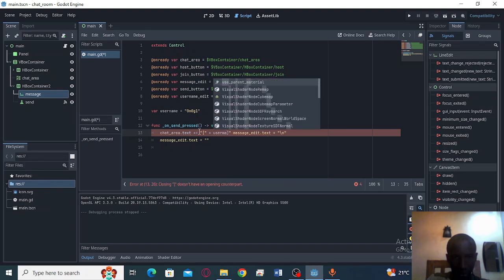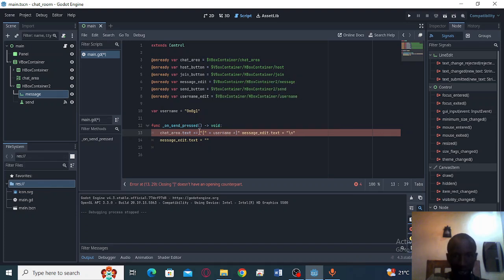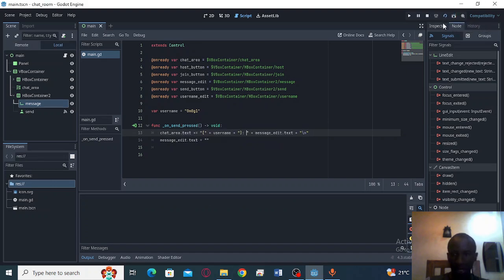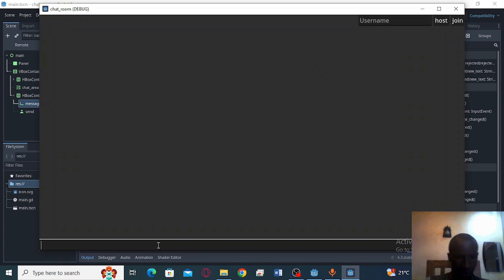We'll add the username to the string. It's called concatenation in coding, by the way, when you attach two strings together. So we will concatenate this: a square bracket, then the username, then a closing square bracket, and then a colon and a space, so that we can see which person is sending the text. So we can try this, and you can see it has our name and the text we just sent.